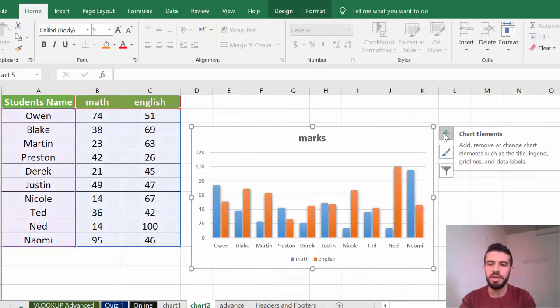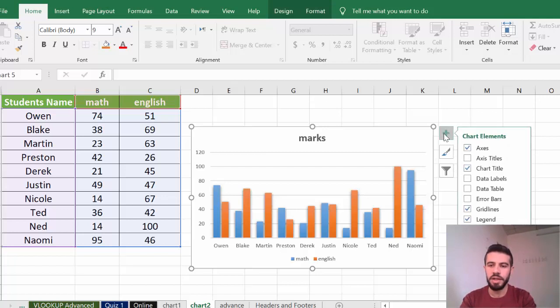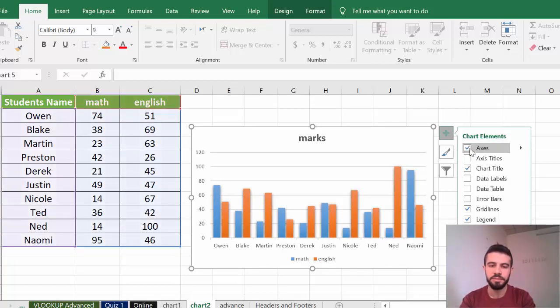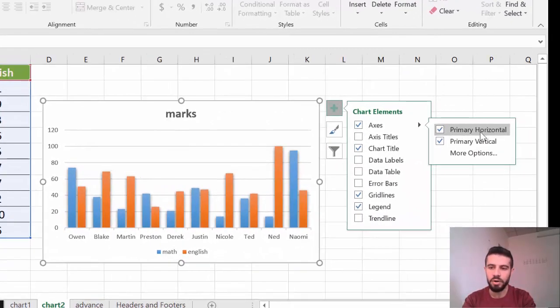The first thing, chart element. If you select here, the first thing you can see is the axis. If you just deselect this one, you can see I remove all axes from here. What I mean is, if I select it again, you can select on the row here, so primary horizontal and primary vertical. So horizontal, you can remove this, or vertical, you can remove this for axis.